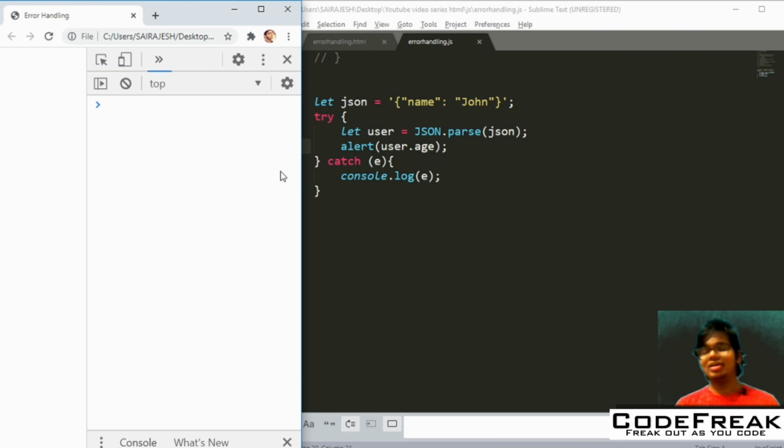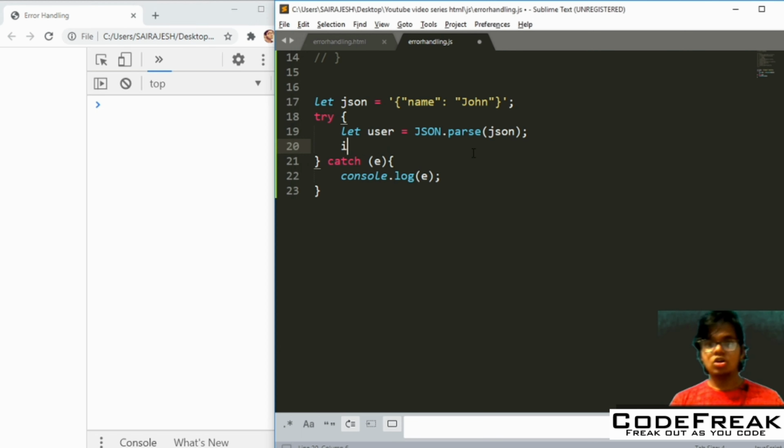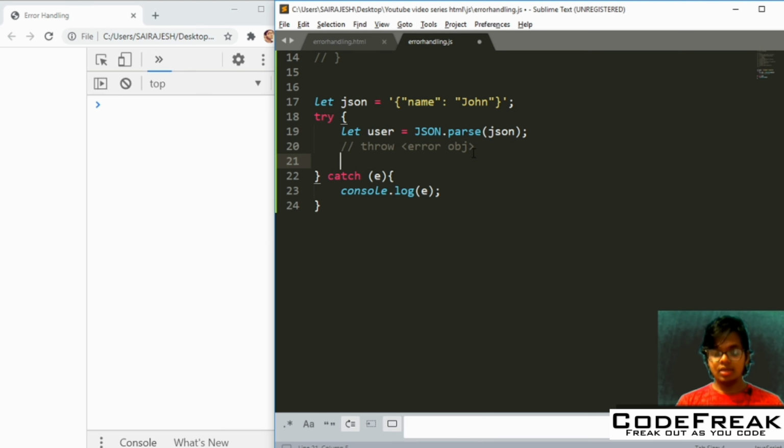So we have to throw an error here. Error is not generated, so you have to throw an error here. So how do you throw an error? The syntax as such is you use the keyword throw, and then inside that you have an error object. So how do you create an error object? We will look at it right away. All right, this is the syntax. So now let us look at how to actually create an error.